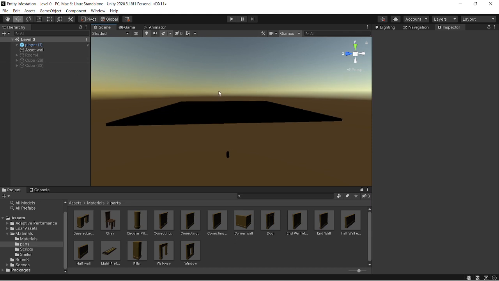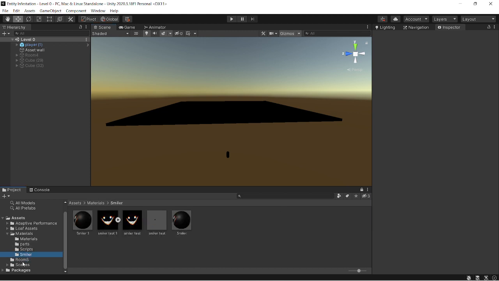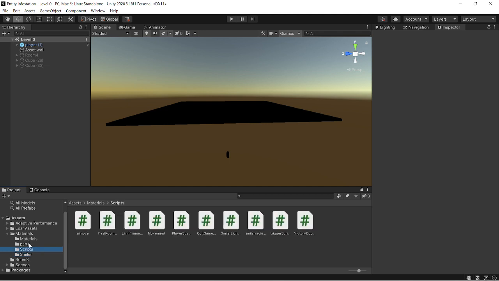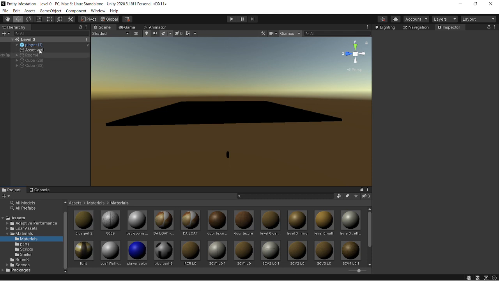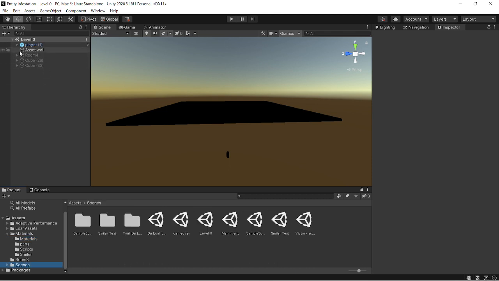Now, today we have some pretty important stuff to talk about. Number one, that you can probably already notice just by looking around, there's been a ton of organization, and you can see down here we've got the different rooms, Smiler-related stuff, scripts, parts, materials, all sorts of things, along with this being a little cleaner.